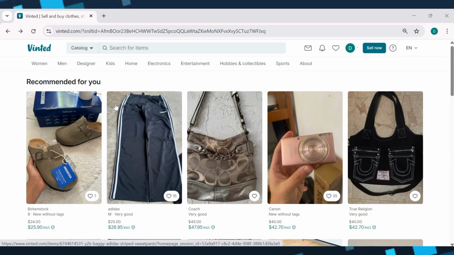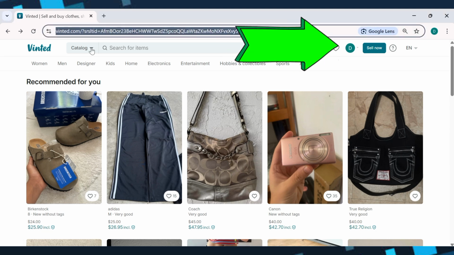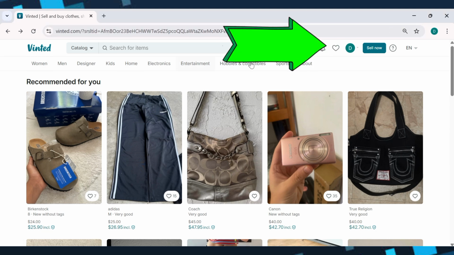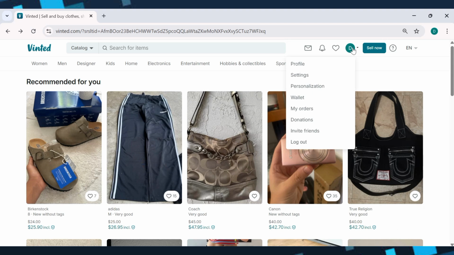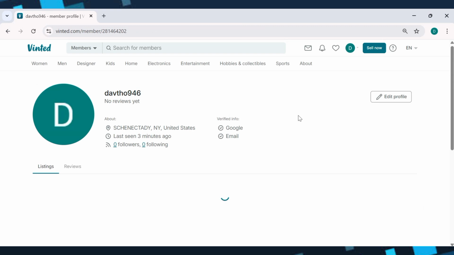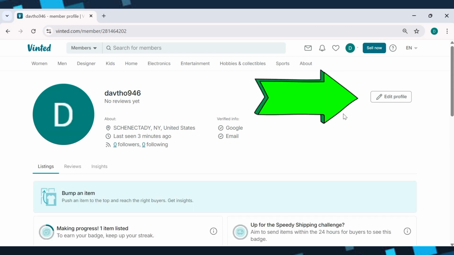First, open Vinted in your web browser and log in. Click your profile icon in the top right corner. Select Profile from the drop-down. Click Edit Profile on the right side.